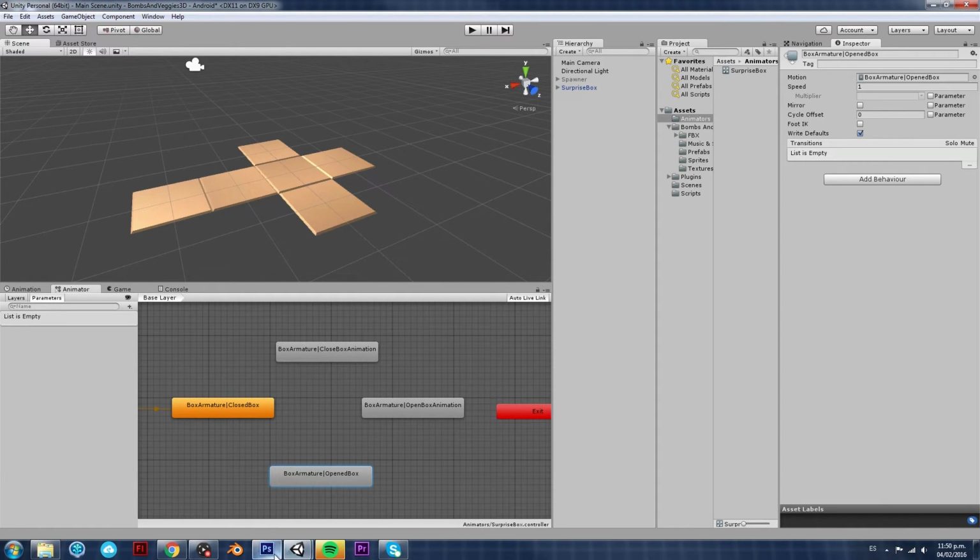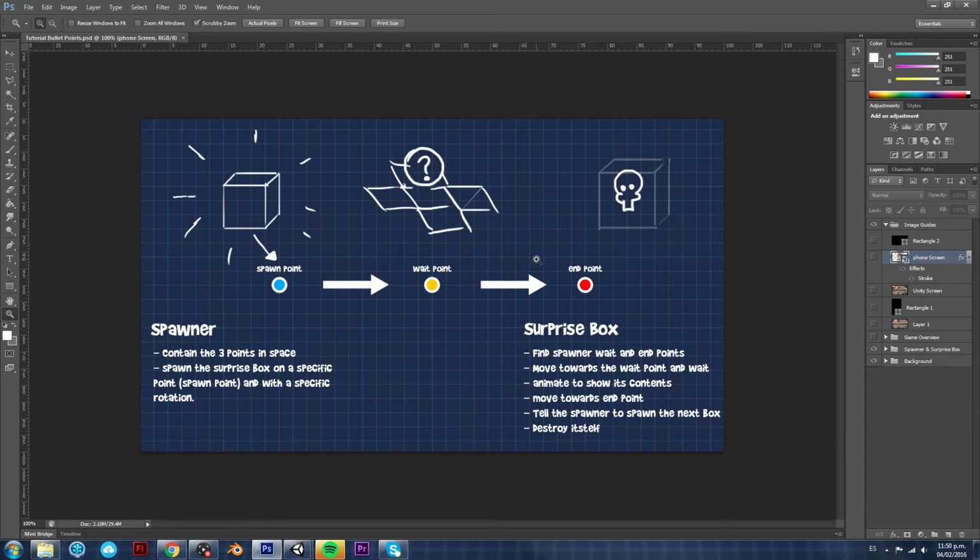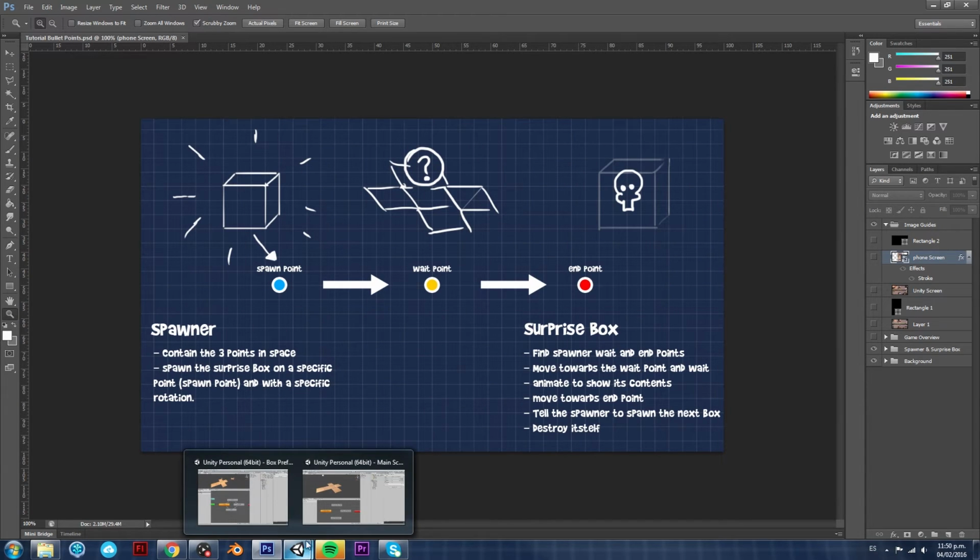If we go back to our Photoshop file, we will see that the only thing that this box needs to do is appear closed, which we already have, right? Go to the waypoint and then open, play the open animation. So let's do that here in Unity.